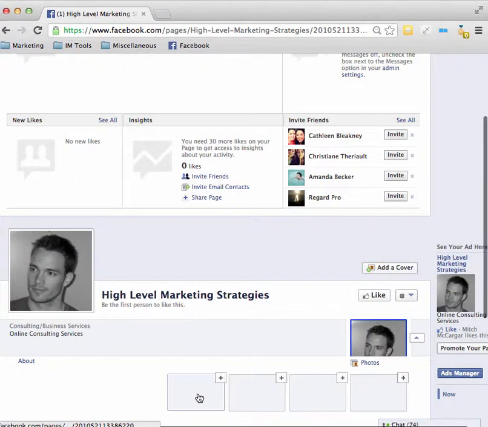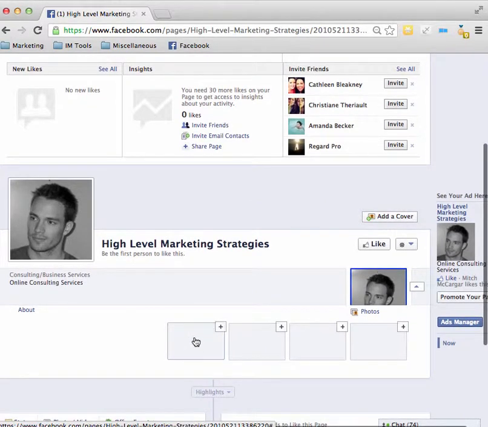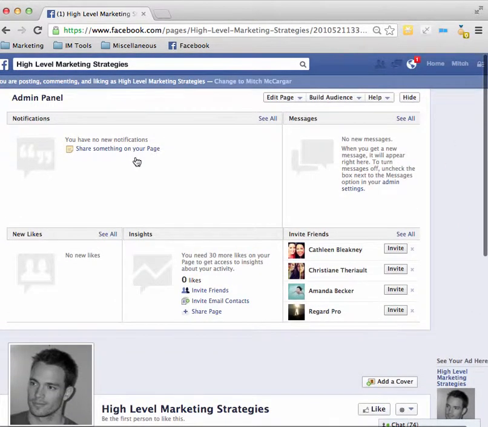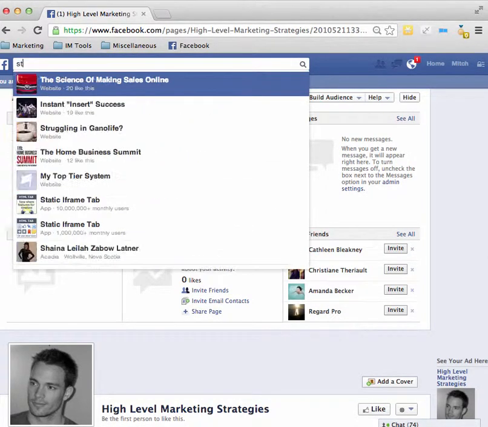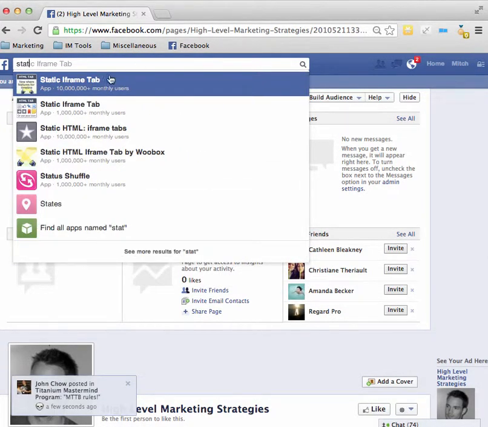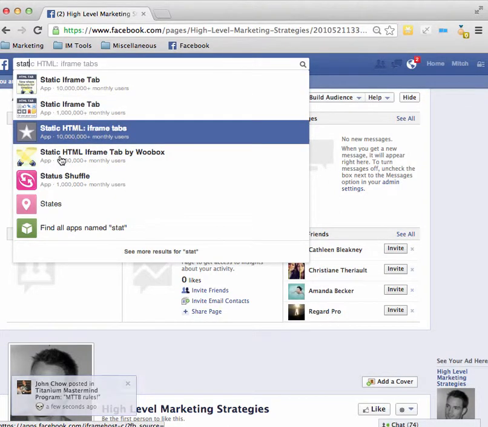So what we're going to do is get an app so we can actually insert a URL onto our Facebook page here, and we can use that to advertise. We can advertise directly to our URL when somebody clicks on the ad on the side. And to get that, we need to get an app called Static iframe tab, or this one by Woobox. I believe these two are the exact same.